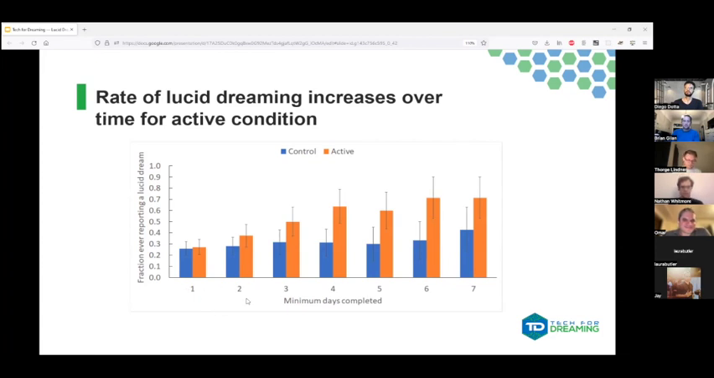So what you're seeing here is the number of days. These are participants who completed 1 day, 2 days, 3 days, up through 7 days. In these first couple of days, there's very little difference between the control and the active conditions. And again, what we're comparing here is the proportion of participants who ever had a lucid dream. So on day 1 and day 2, you don't see very much difference, but as you get further along, the participants in the active condition start to pull away, so that by day 7, about 70% of the participants in the active condition have had a lucid dream, and about 40% of the control participants have had a lucid dream.